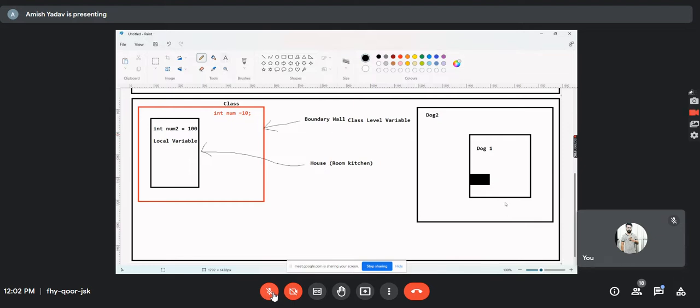So that dog 1 is nothing. That dog 1 is a local level variable. Okay? And that dog 2, what is that dog 2? That dog 2 is your class level variable.